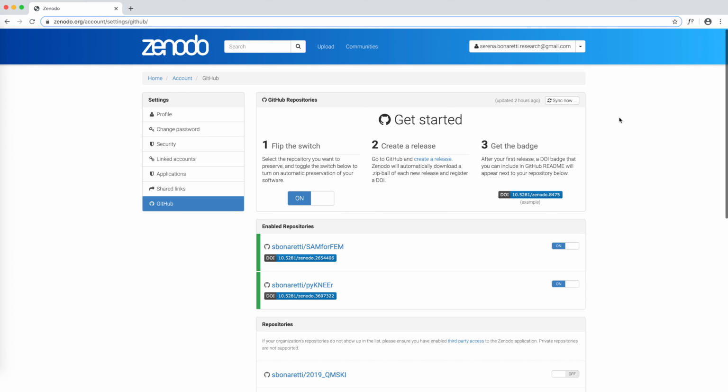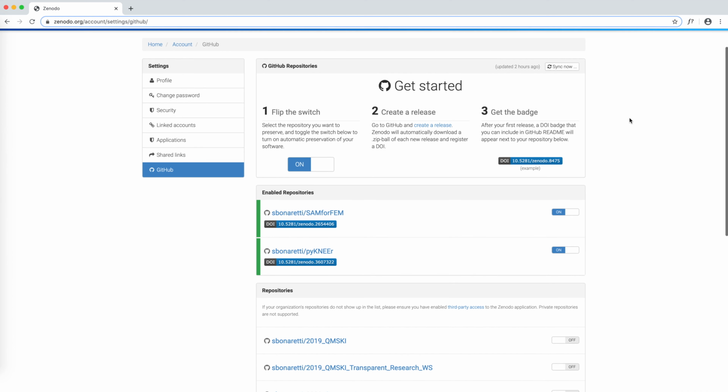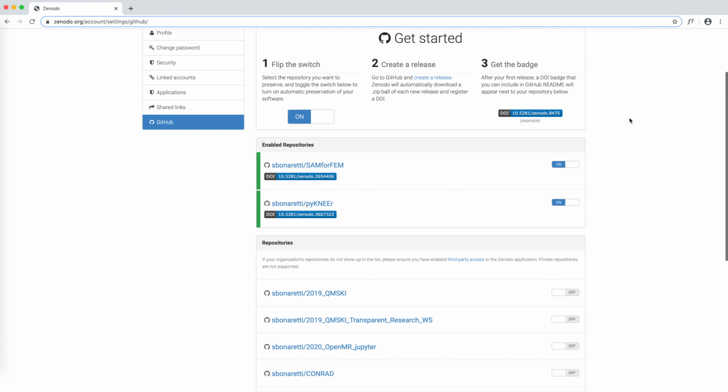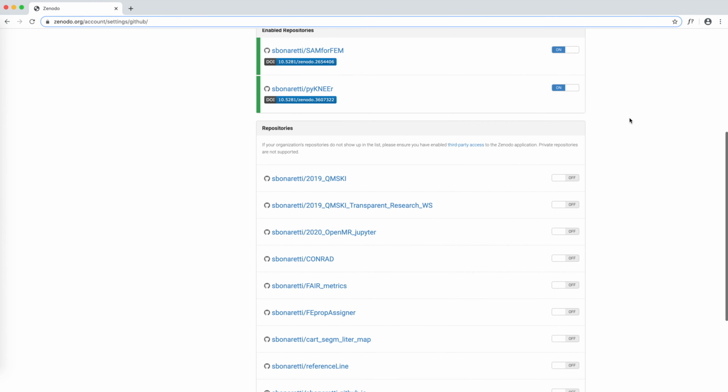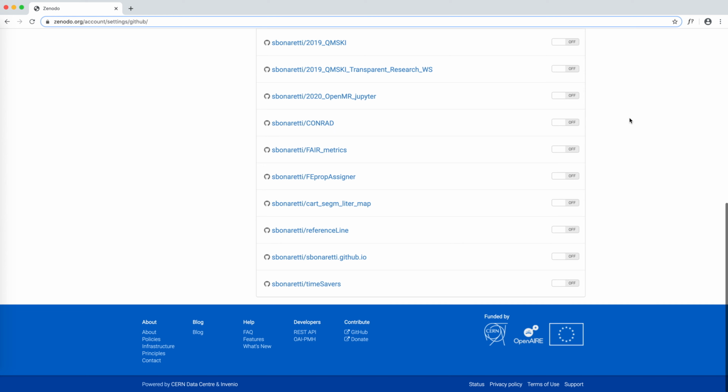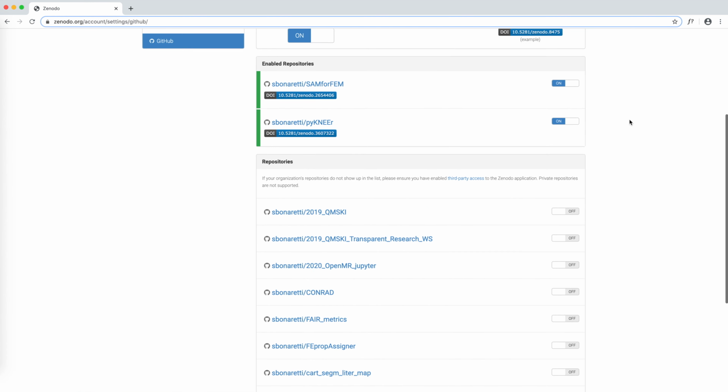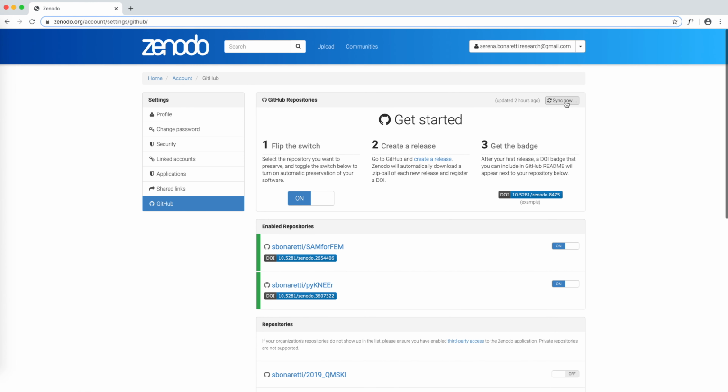In this new page, we can see some instructions, a list of repositories that already have a DOI, in my case, and the other public repositories that I have on GitHub. If you don't see your repositories, click on Sync Now up here. Make sure that the repository you want to make citable is public. Now let's get the DOI with these 3 easy steps. Step 1 and 3 are on Zenodo, while step 2 is on GitHub.